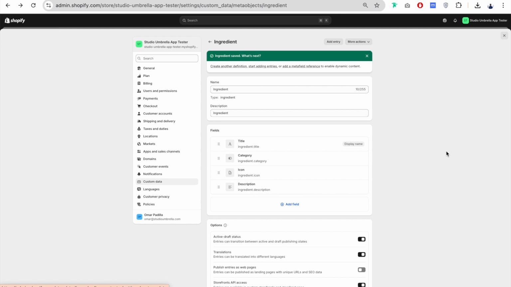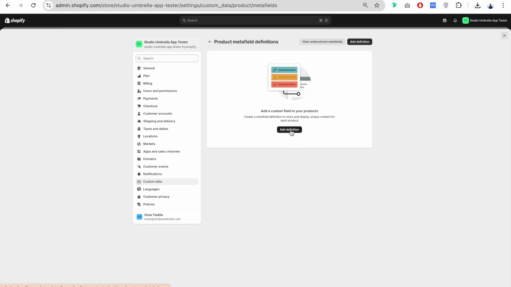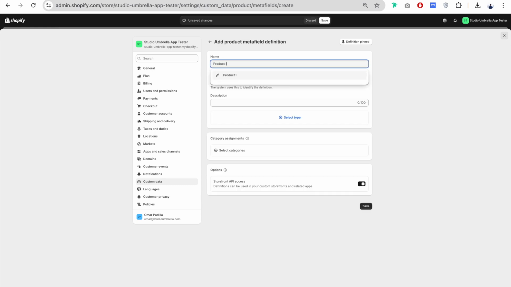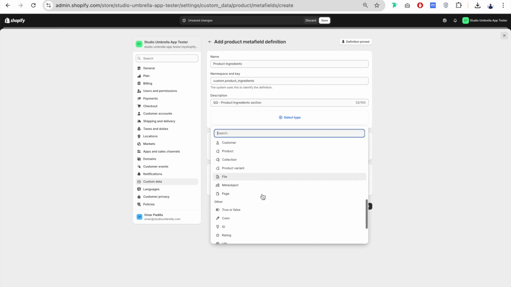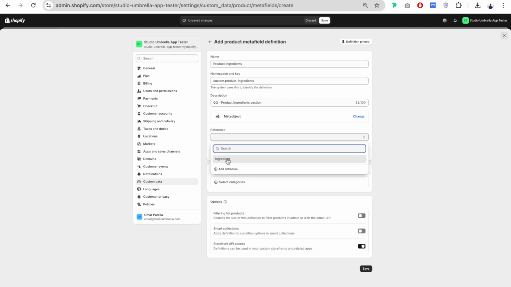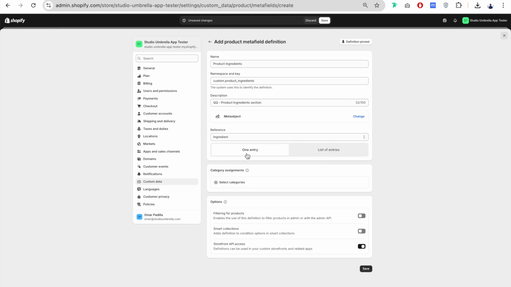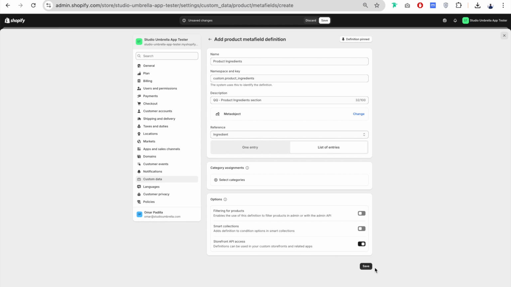Now we need to add a definition to our product. So for adding that definition, we click on custom data, and then we click on add definition. On name, we can add product ingredients. Namespace and key, we keep it like this. On description, we can add maybe product ingredients section. Then on select type, we go to the list and we select the meta object that we just created. We click in here, and on reference we find an ingredient and we click on it, and then instead of one entry we need to select list of entries, so that way you can add multiple ingredients to your product. We keep it like this, and we click on save.